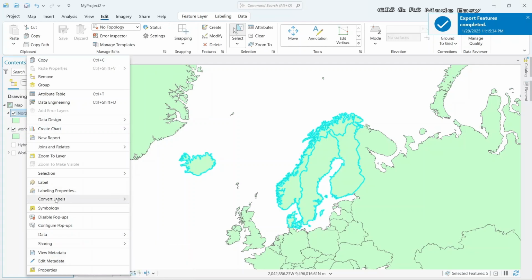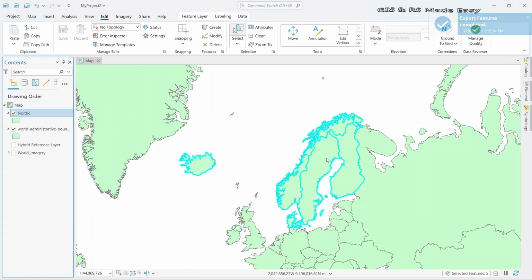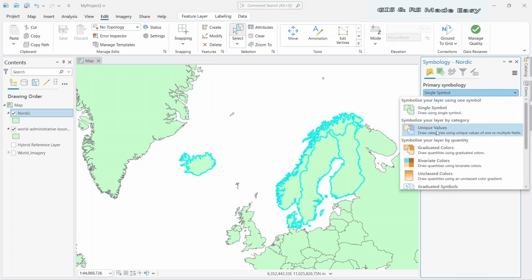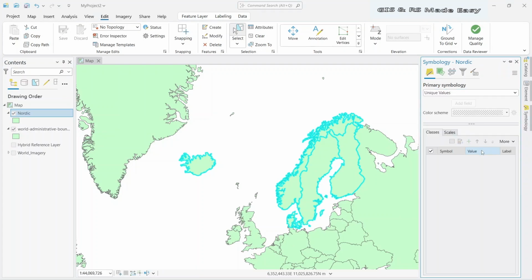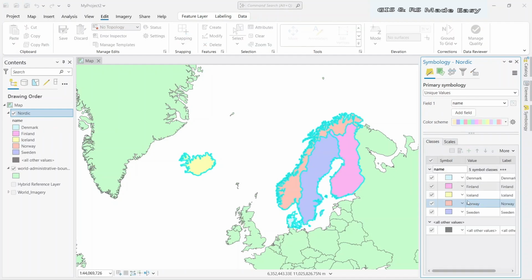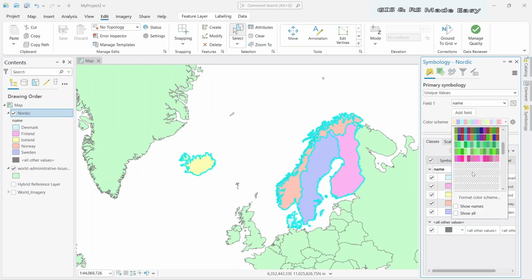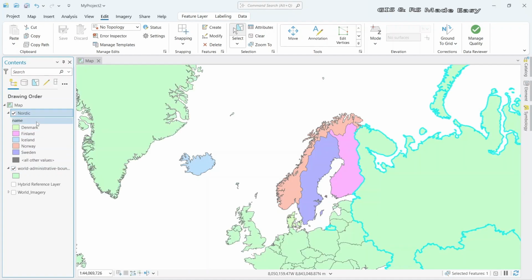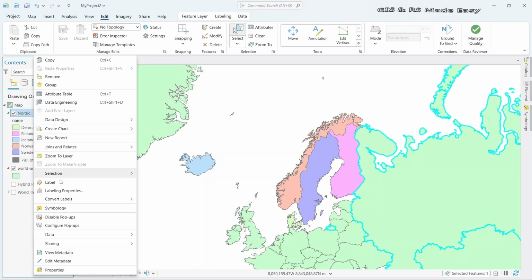Let's do a symbology so that it looks different. For that single symbol, select unique values and name. You can also select another color scheme. We can turn on the labels for this.